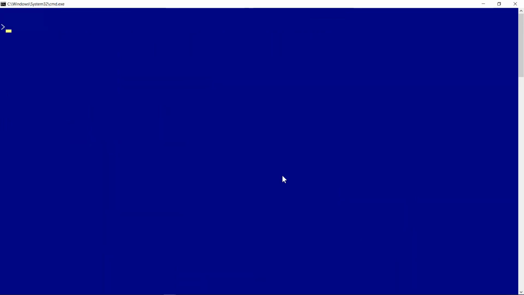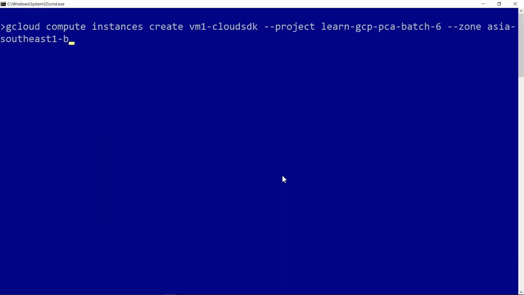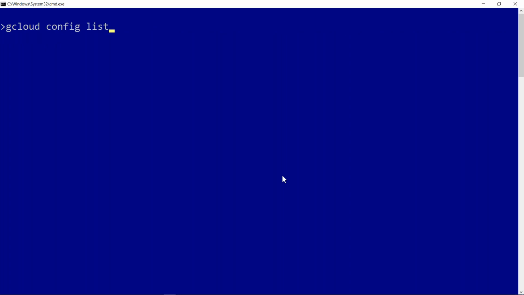Now, if I were to stop this, simple. You can stop it from here itself. You don't need to log into your console and do all those things. I can do everything from here. So instead of create, I'm going to mention it as stop. That's it. First of all, just to show you what is running, compute instances list, just to show you whether it is running.